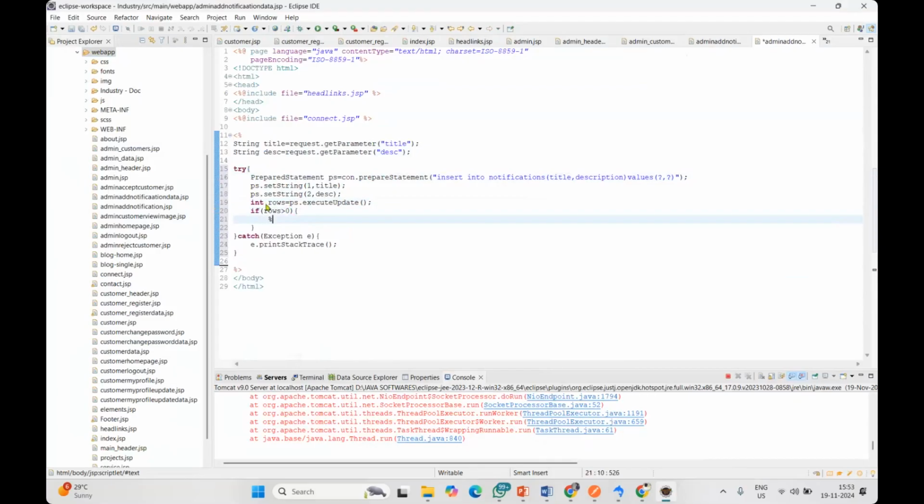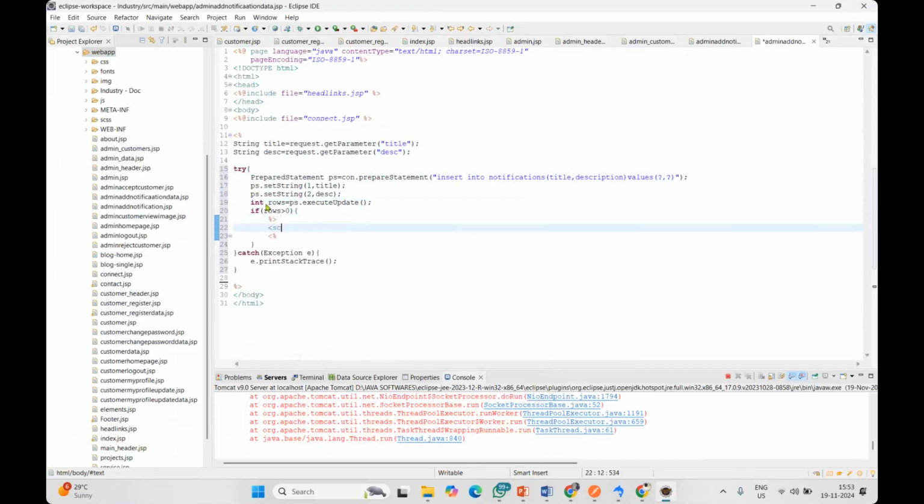So I will end the scriptlet and open it again, and in between ending and opening, I will use a script tag to pop up the message, by using alert, and here we will give the message as notification added successfully. Okay, now notification added successfully, and we are done.